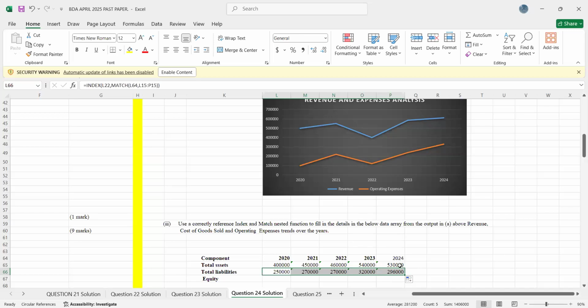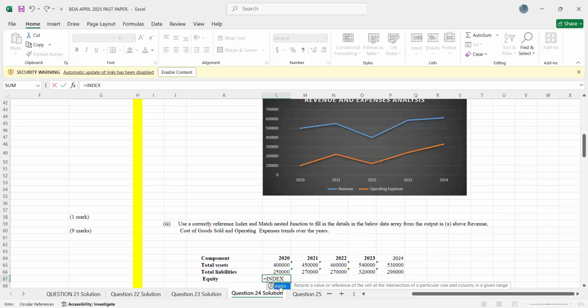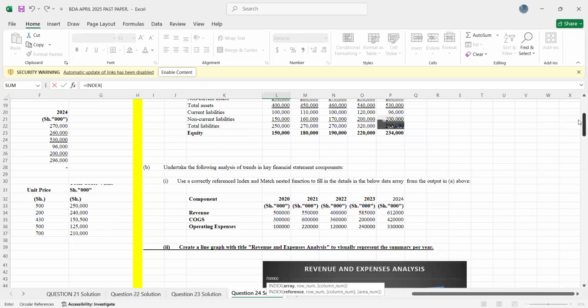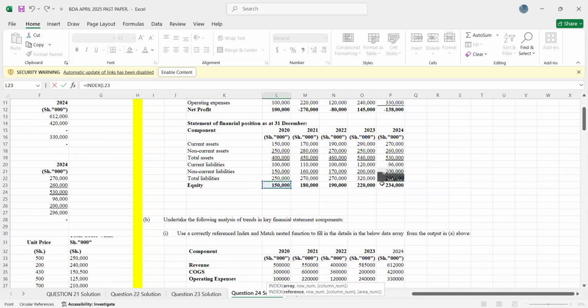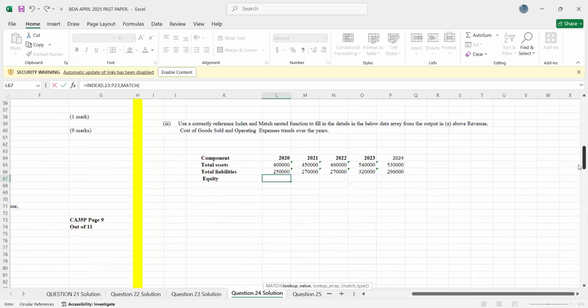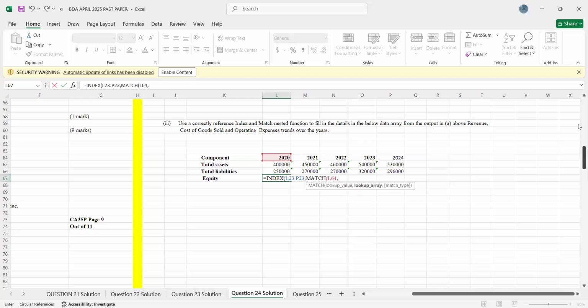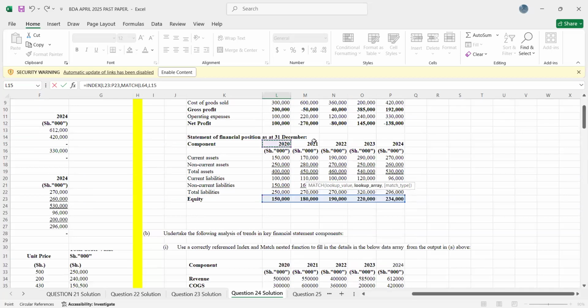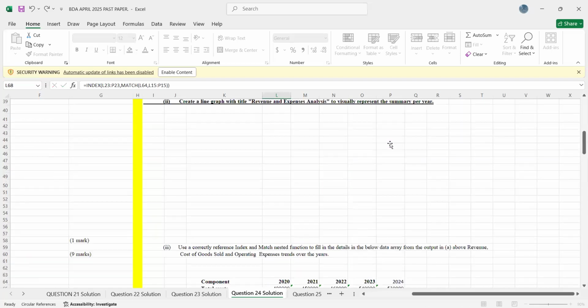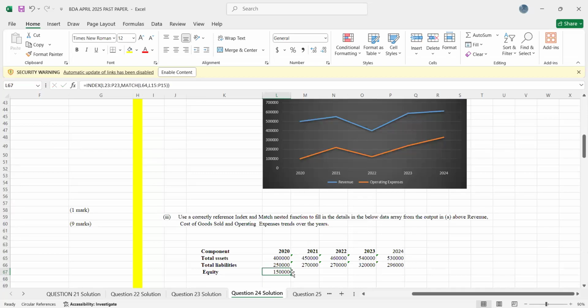Hope you are good. We can proceed. So let's do for equity. Have you done that? Equals to index. Go and highlight the data for equity. Comma, write match. Then refer to this here, comma. Then you'll go back to the other years, the ones in the table above, highlight it, then close your brackets twice. Then you press enter. Then you can fill the table.